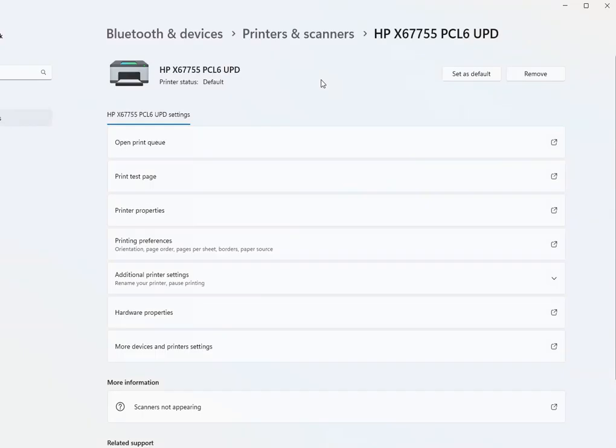So if embedded job accounting was already set up on the machine before the print driver was installed, the settings should already be there, because that initial install of the driver is going to use bidirectional communication and configure the driver based on the printer's settings, right?